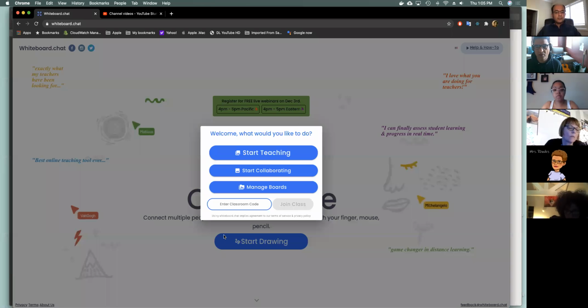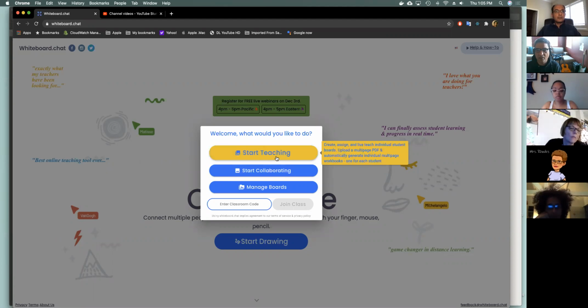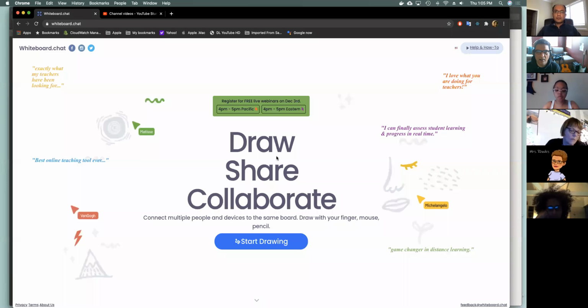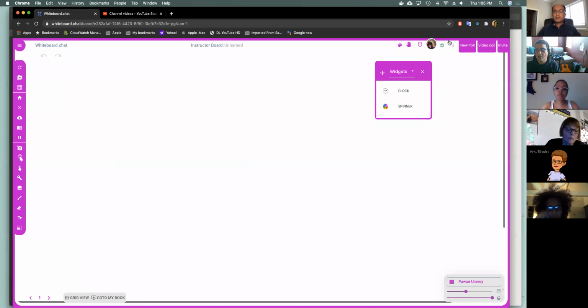There are two modes Whiteboard.chat works in. One is like a regular whiteboard where everybody gets on the same board, and then they can interact with each other, but you can actually draw on each other as well and erase each other's stuff. The more interesting piece is this one-to-many, where you can create, assign, and live teach individual student boards, right? And that's what we are going to talk about today. So you just click this button, it'll take you to whiteboard.chat. Let me hide this for a moment.